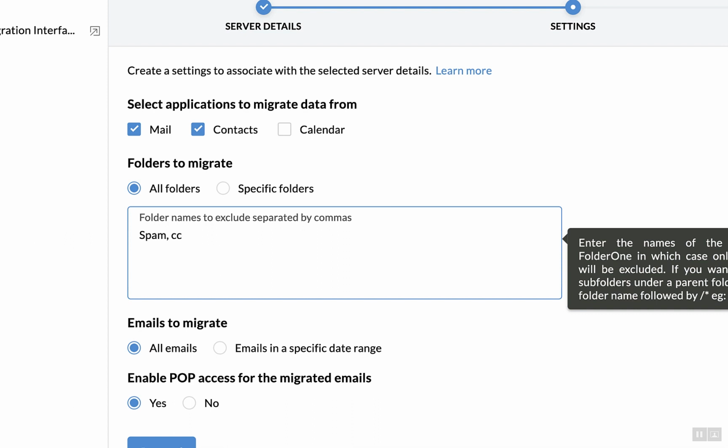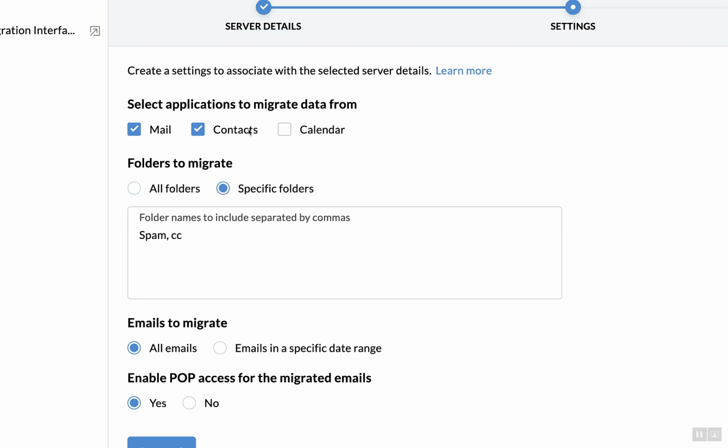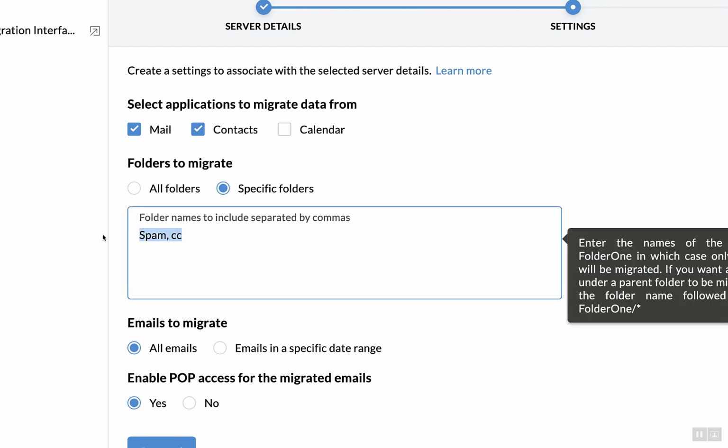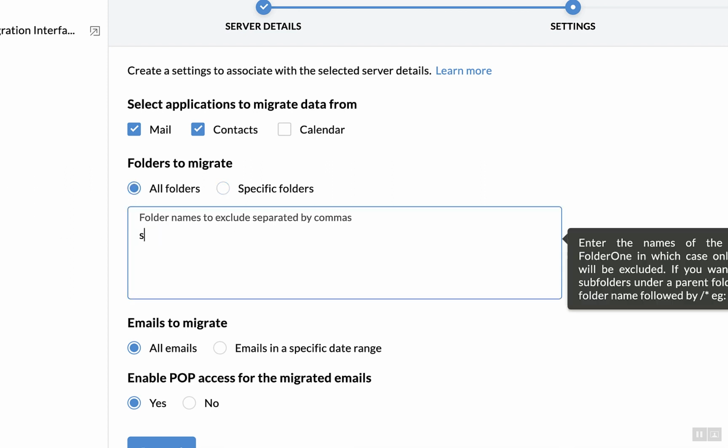But if you have specific folders in mind to migrate, then you can click the specific folders option and provide the folders you would like to migrate. And in this case, only the folders that you have provided here will be migrated and everything else will be ignored. So I'm going to migrate all my folders and just exclude my spam.